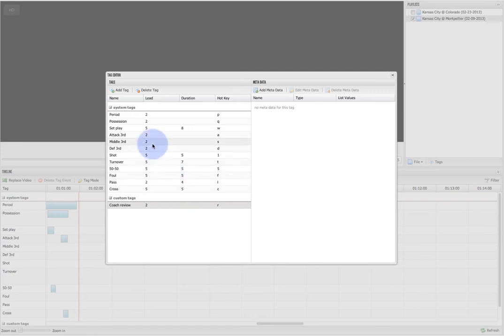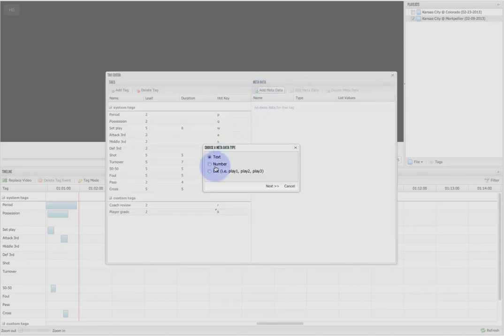Now let's go ahead and create another one that I want to add some metadata to. So I'm going to add another one, and we're going to call this one, let's do player grade. So maybe you want to grade players in certain situations. So let's do that. And then we'll just assign it for the sake of demonstration here. We'll just do K. And now I want to add a metadata list to this, what grades I want to actually attach. So now we'll go to add metadata, and I'm going to do a list.